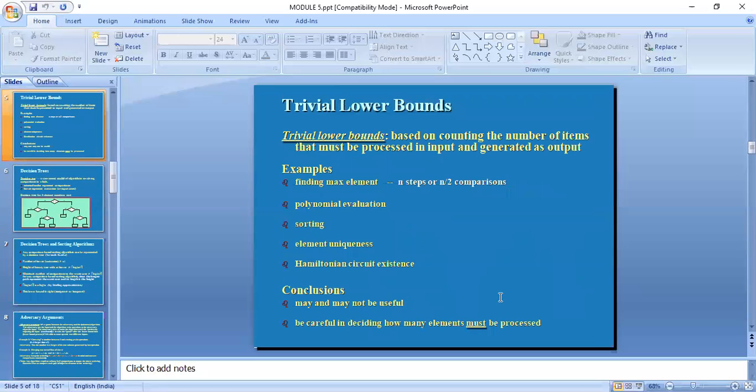First we will see the trivial lower bound. The trivial lower bounds are based on counting the number of items which have to be processed in the input and generated in the output. For example, if you want to find the maximum element in a given list, what is the number of steps needed for the comparisons? Similarly, for sorting, how many comparisons are needed to sort the values? Take finding element uniqueness: each element value should be different. If all the values in the given array are different, then it is a unique array. So the trivial lower bound is based on counting the number of items which will be processed for getting the output from the input.